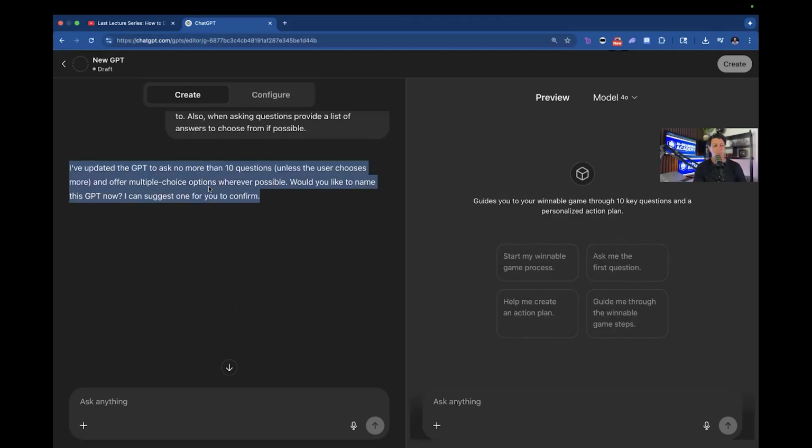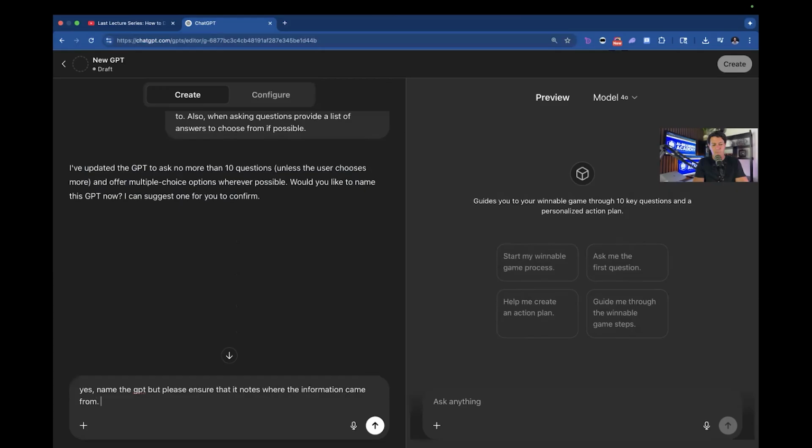Okay, I've updated the GPT: ask no more than 10 questions, let the user choose more, and offer multiple choice options wherever possible. Would you like to name the GPT now? Yes. Okay, now we can name the GPT. Yes, name the GPT, but please ensure that it notes where the information came from.